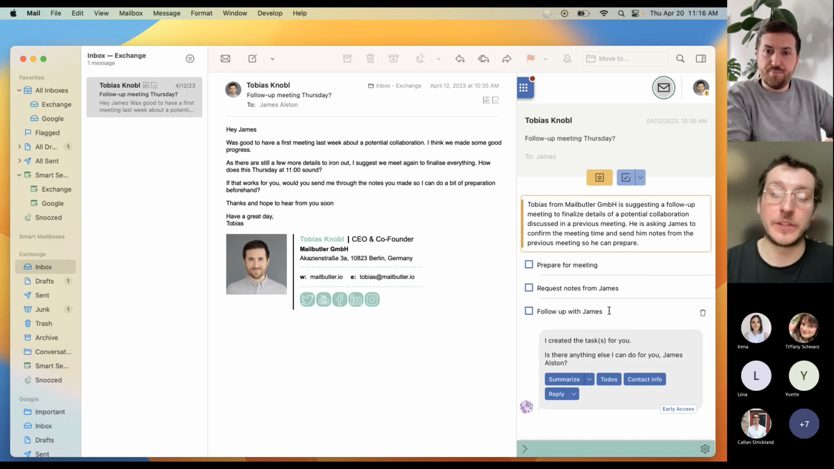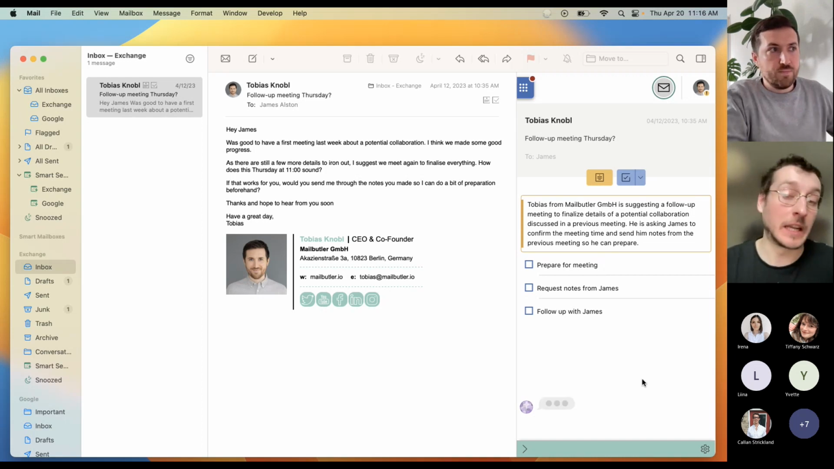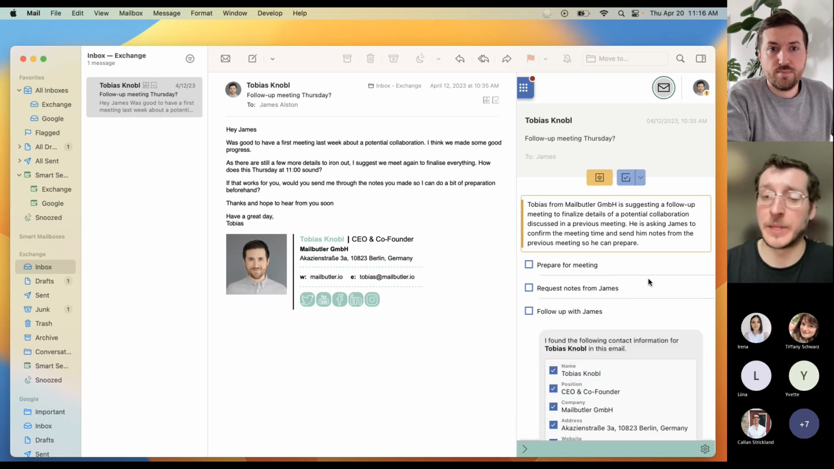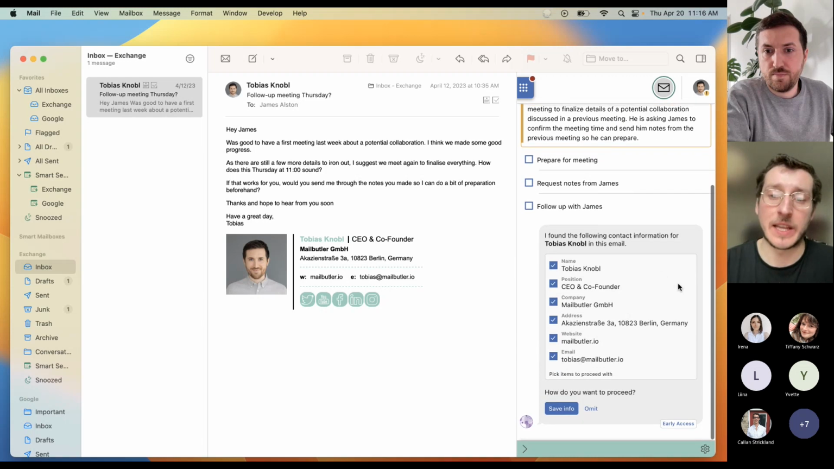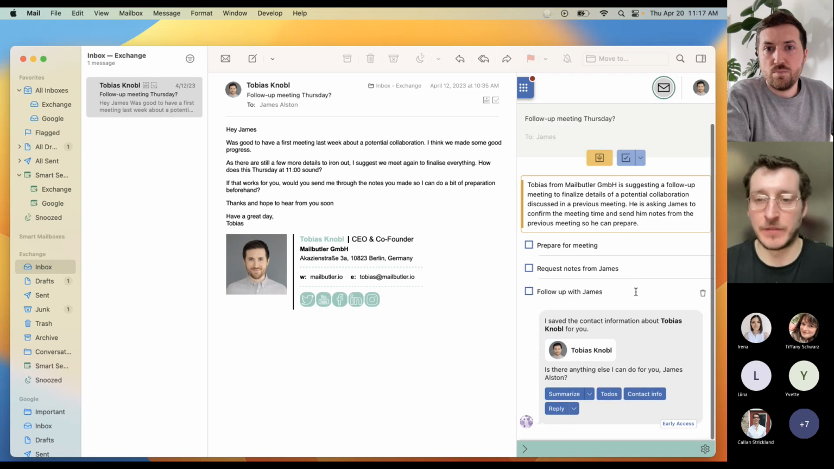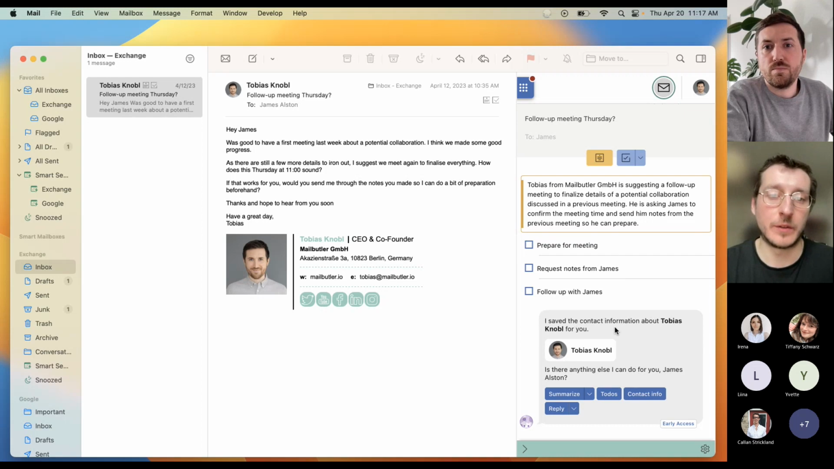And then the final feature is the contact finder feature, which is under contact info. So you click the button, and then it should scan this message and find any contact information related to Tobias. And you can see here it's got his name, position, company, address, website, and email. Again, I can choose which one of these I want to save. So say I don't necessarily need to know Tobias's company address. I can deselect that, save the info, and then it tells me that Tobias has been saved as a Mailbutler contact for me. So those are the six main features of the Smart Assistant.